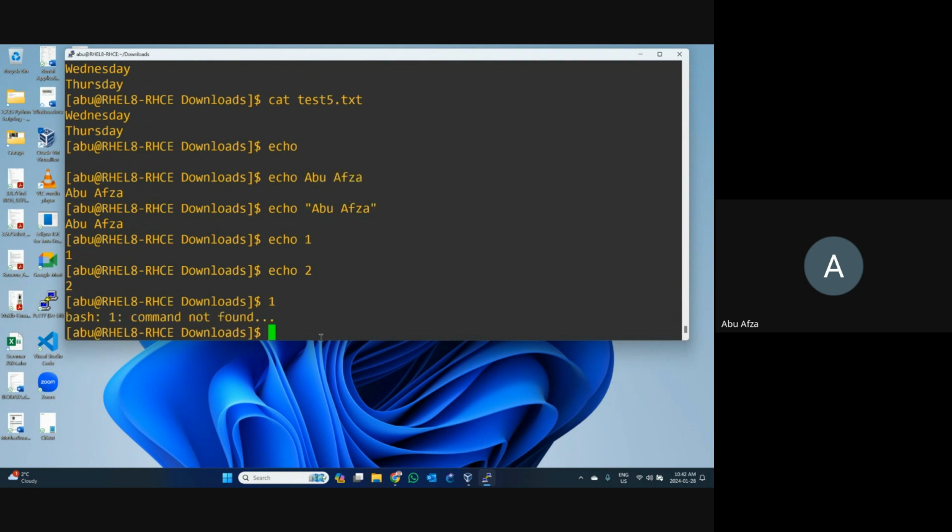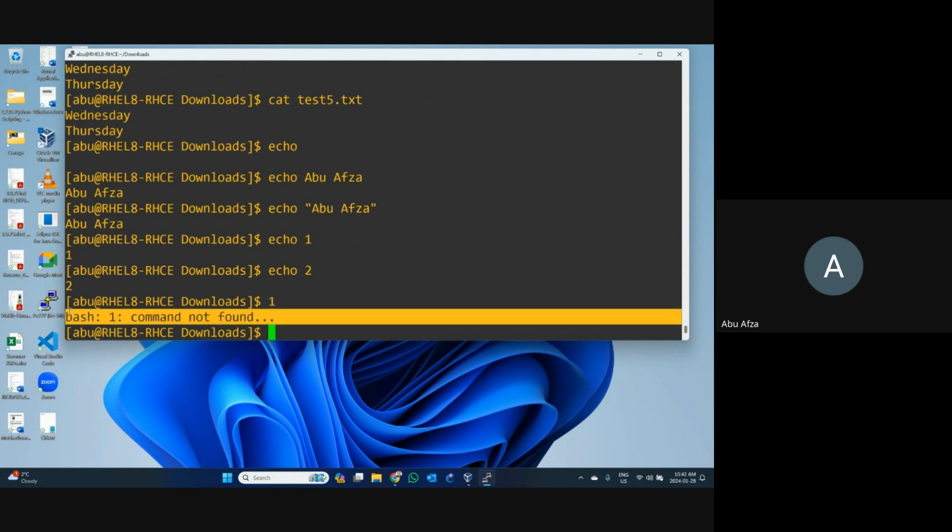But if you want to print only one, like I write only one, it says bash 1 command not found. That means this environment is called the bash shell. Bash means the terminal. Terminal means the Linux environment. On our Windows platform, we have PowerShell and command prompt. In our Linux environment, we say this is a bash shell, a bash platform, a terminal, and another name is CLI, which means command line interface. All of these refer to our Linux environment.